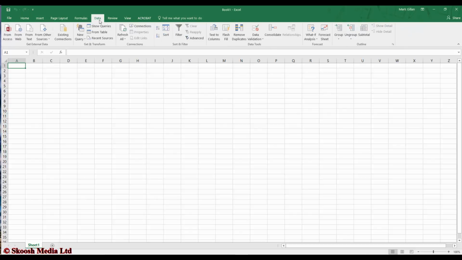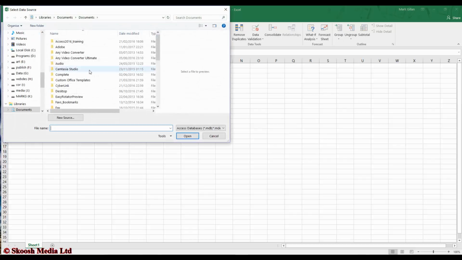Clicking on the Data tab takes us to the Data ribbon, where we can go to the Get External Data grouping on the left-hand side. From here, we've got the button there to get data from Access. So it's importing data from Microsoft Access database. What that would do is it would allow us to search for that data.